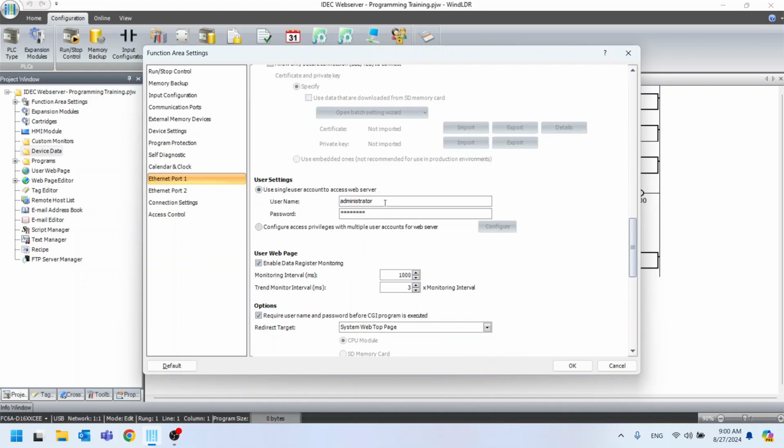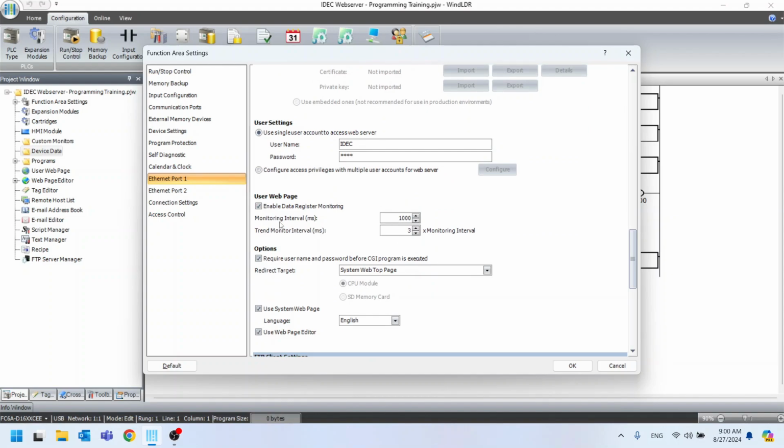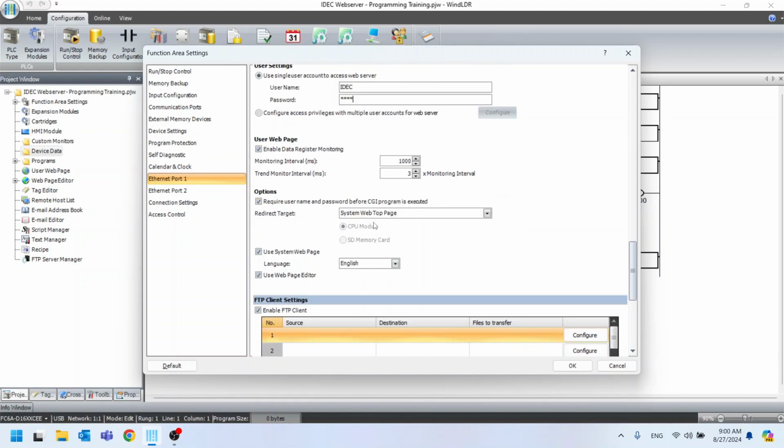Next, in the user settings section, define a username and password for logging in when you access the web page. In the user web page section, use the default setting. In the options section, under redirect target, select the page you want to be the main or default web page. I recommend using an SD memory card for the web server function. Finally, uncheck the user system web page option and click OK.